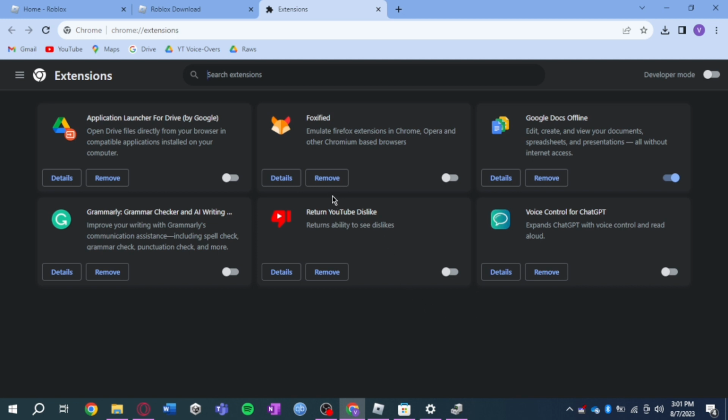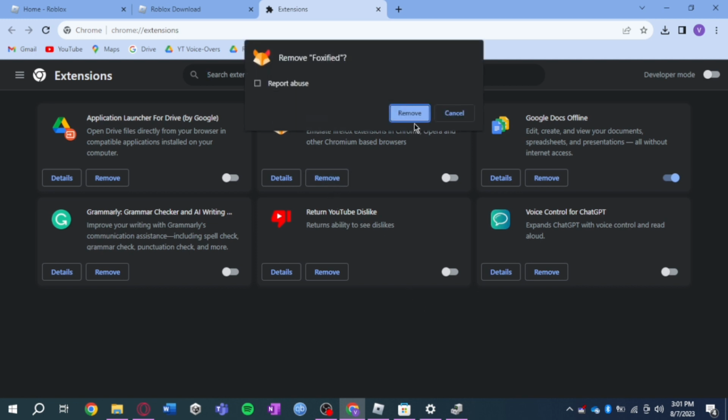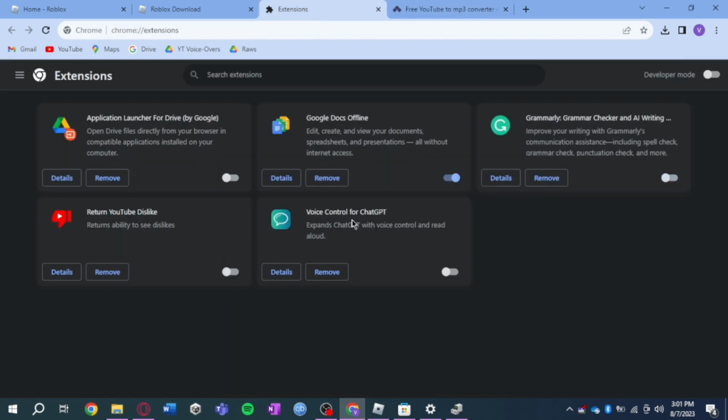So for example, Foxify right here, just click on remove, and then click on remove again in order to remove that extension. Then as you can see, it has been removed. So just remove an extension that will hinder you and you're fine.